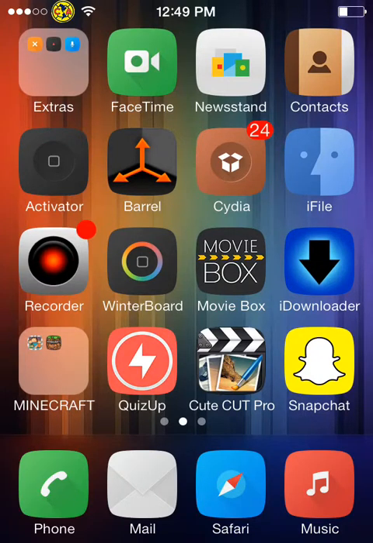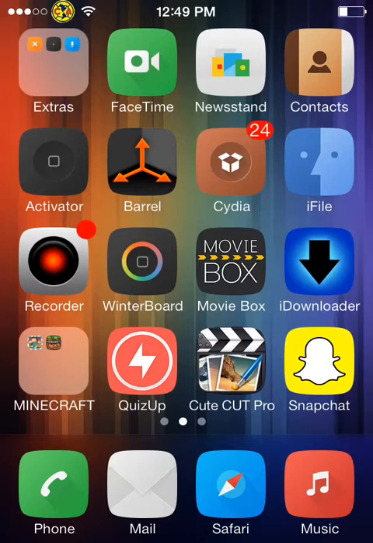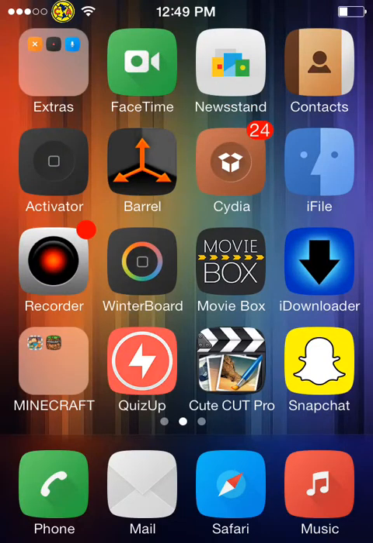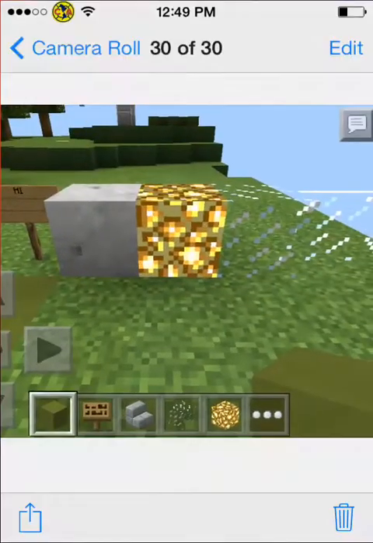Anyway, guys, before we even begin, you're going to need WinterBoard, which is that application next to the display recorder, near movie box. It's in the center. I don't know if you guys can see it. It's right there under barrel. And yeah, the texture pack looks something like this.